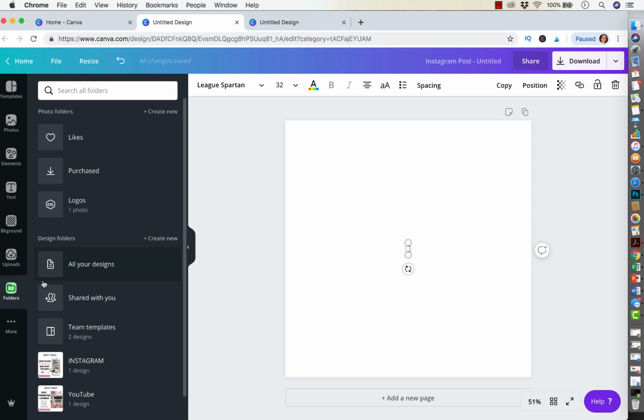And folders are basically all of your designs. You could actually create folders already of pre-made templates that maybe you're just going to edit one time. I have my Instagram pre-made template and my YouTube one that all I do is go back, edit the text, edit the photo, and it's already pre-made and saved.